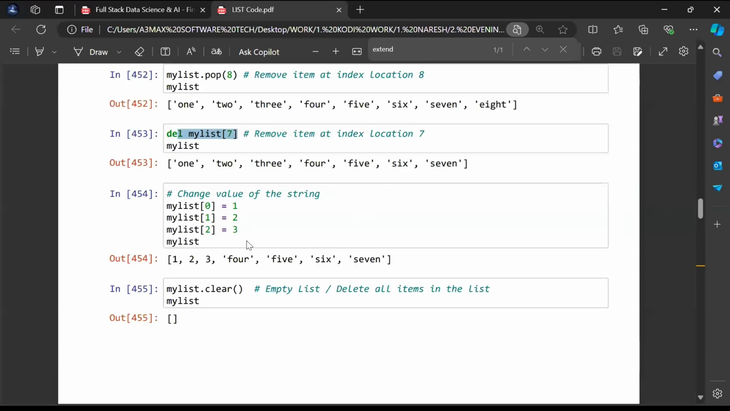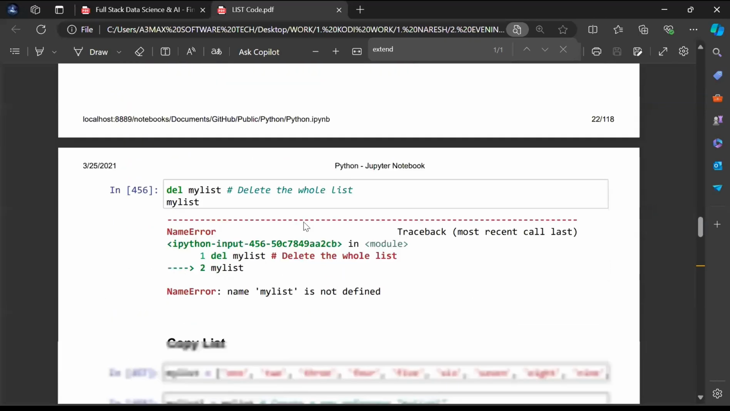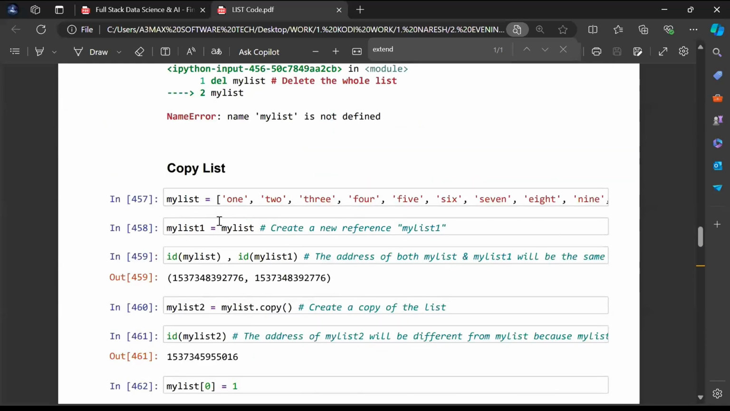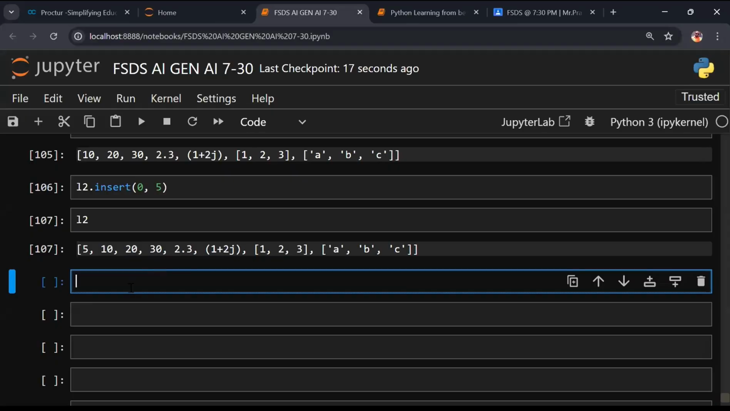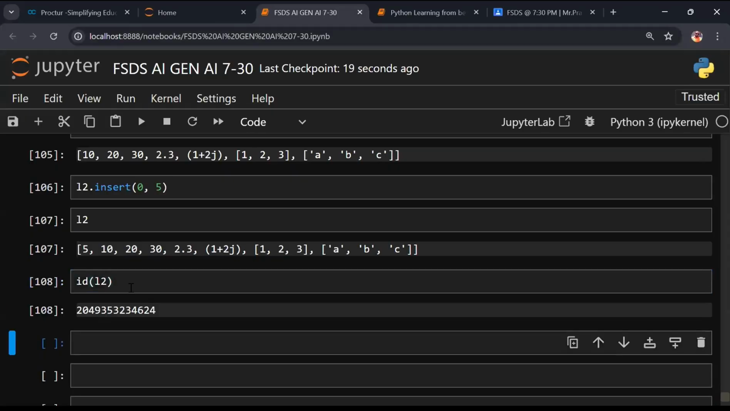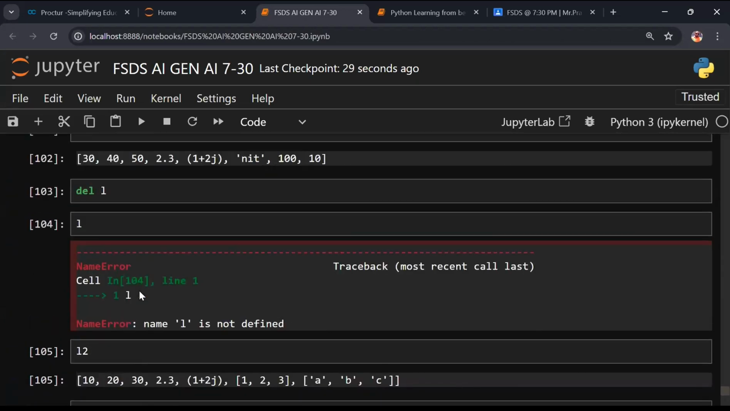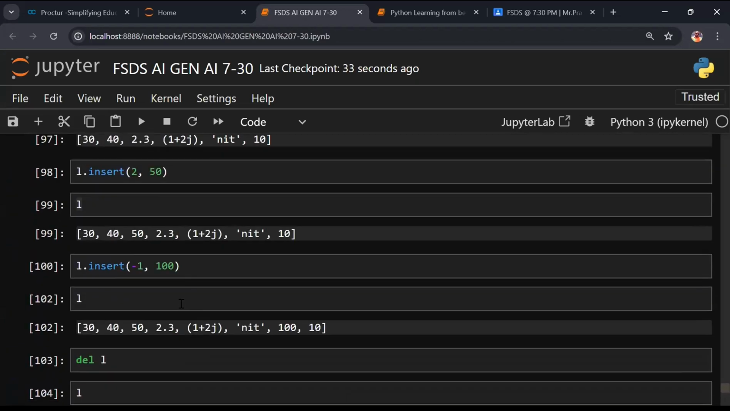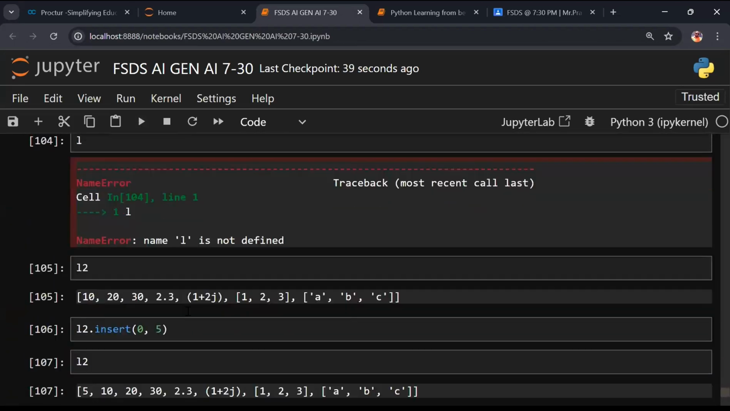Next one. If you do not understand, you can try. Clear concepts, delete, we understood. Copy list, are we covered or not? ID means what? Address. So ID of L2 is the address of the memory location. ID of L, why guys, did we get an error? Because L is deleted. If I need L again, just call from the beginning. I have to define L equals, I have to assign a list one more time.